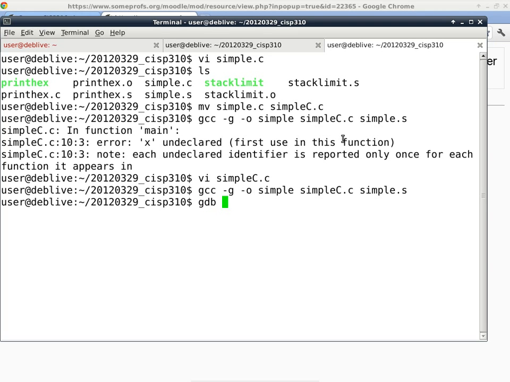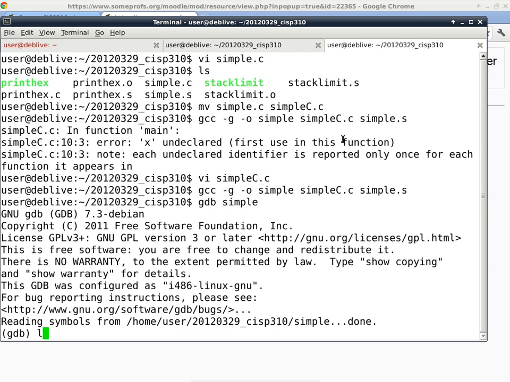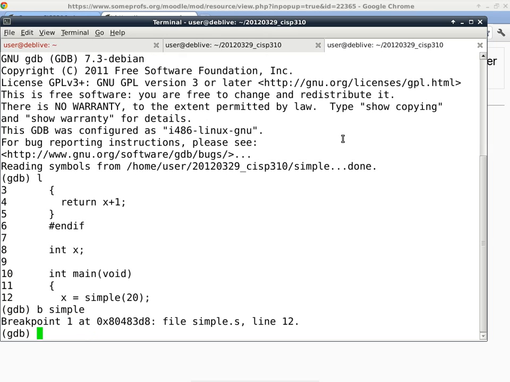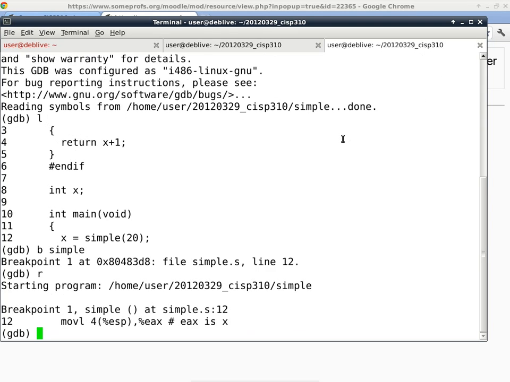So now we can GDB the program, GDB simple dot c. We'll go ahead and put a breakpoint at simple. When you say break simple, it will put a breakpoint at the label simple, which is the entry point of the subroutine in this case. So we run the program, and right now we are at the very first instruction inside the subroutine. The first thing we want to do is to double check what is on the stack, because the whole thing hinges on the fact that the compiler will push the parameters on the stack before it calls.